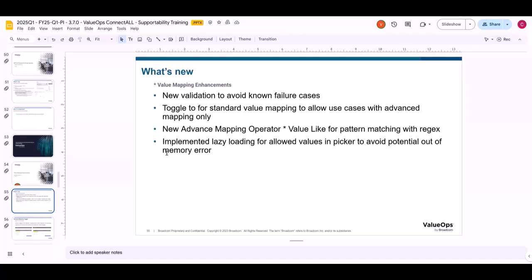And finally, we implemented lazy loading for the value pickers. This isn't going to have any end experience change, except potentially a slight delay when you open the value mapping if the number of value options is huge. We did this because there was a potential out-of-memory error where the UI was instantiating an object for every option for every row of the value mapping picker. And so now we're lazy loading those.